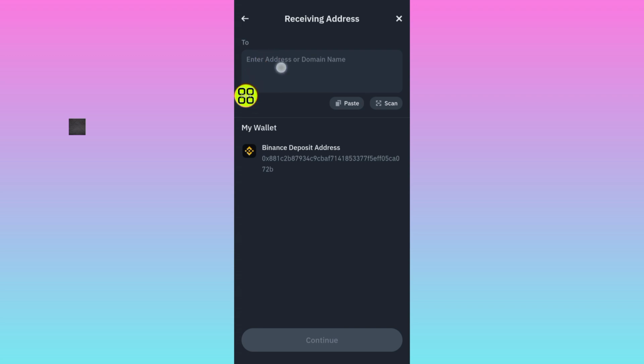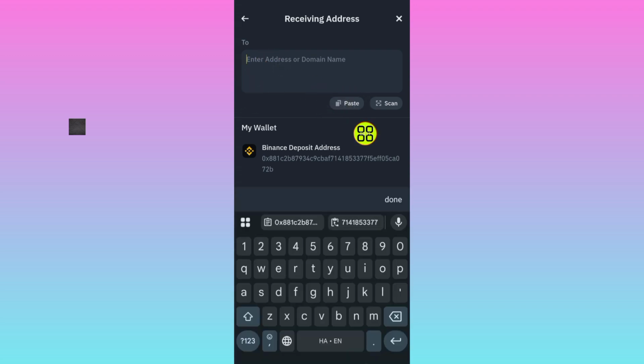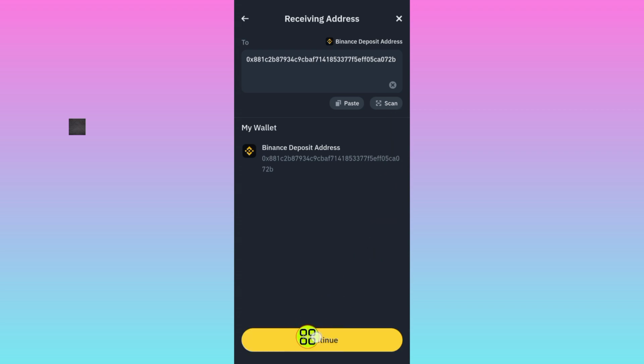So now tap on this option now, and tap on this paste to paste the address. After you paste the address, tap on this done button. So now tap on this continue button.